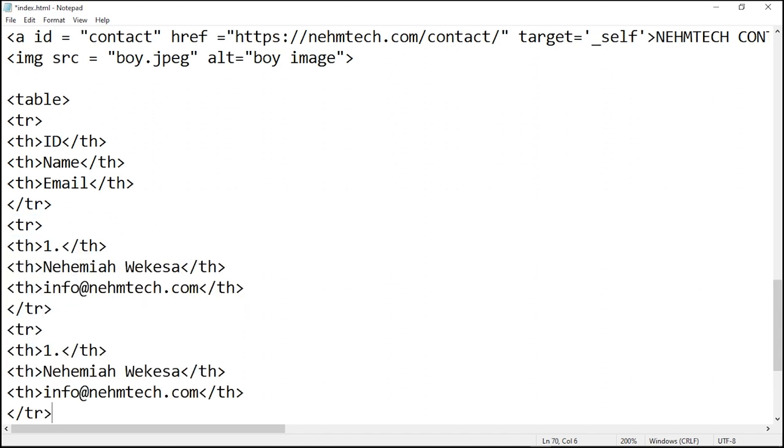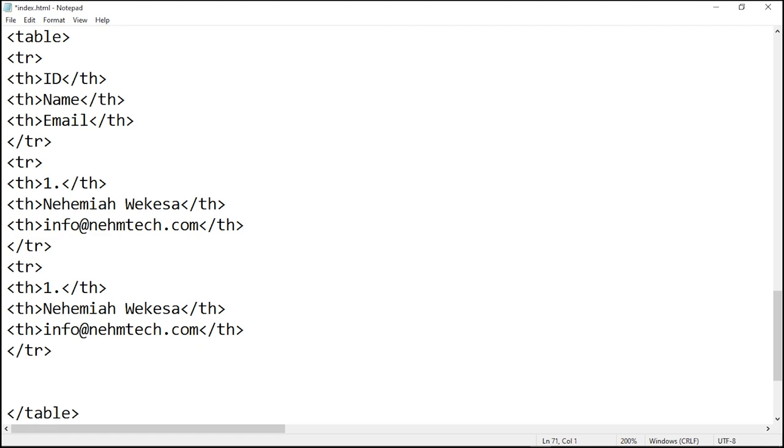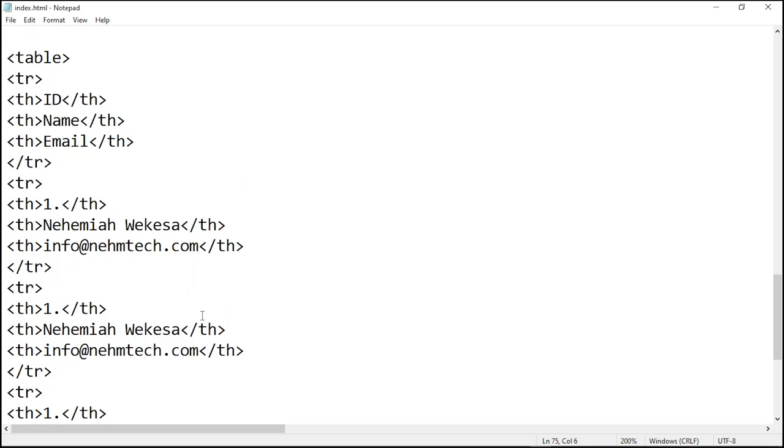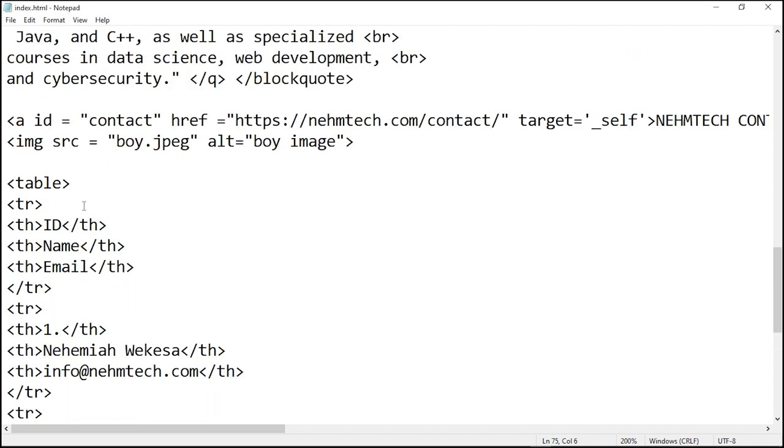So guys, I want to make at least two rows to make it a good table like this. Or even three, and then let me do it. Let me save. I don't know, guys, if you've understood. So basically, the table is the main tag for you to define a table.